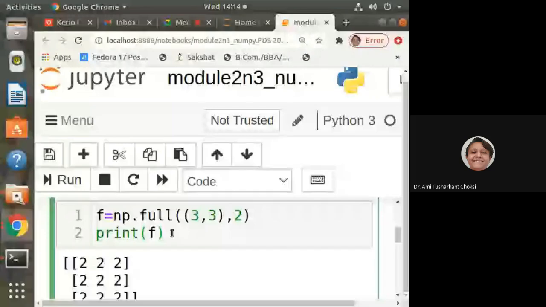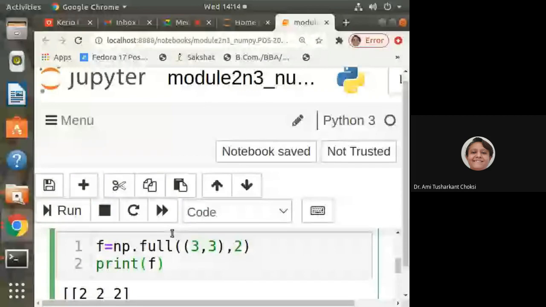For this NumPy array, and for pandas and many other libraries which we will learn, for all of them we have a cheat sheet. That is a smaller sheet, only 1 or 2 pages. In it, the function is given, its description is there, and one example is there. So you can remember that very easily.